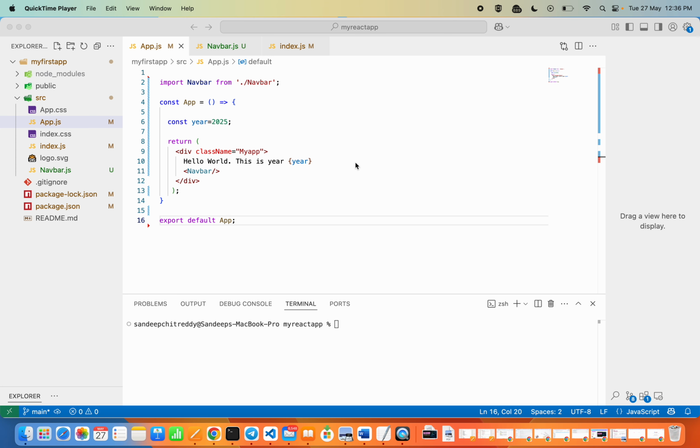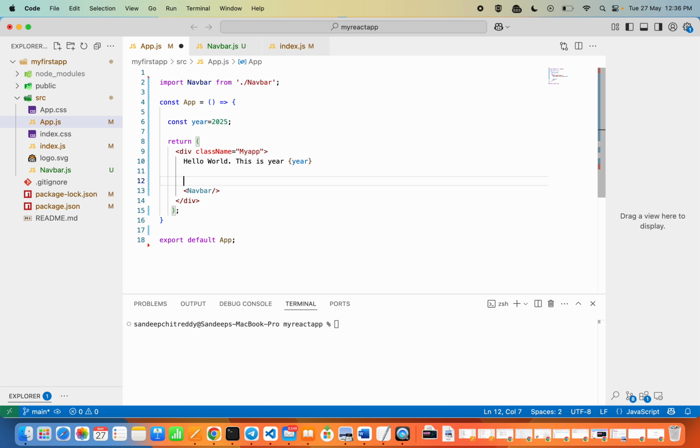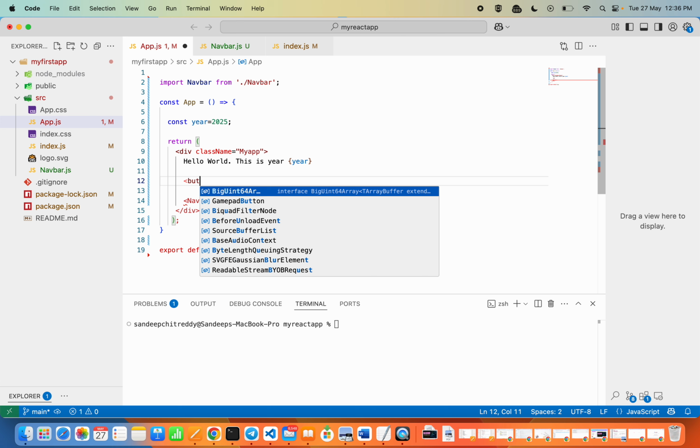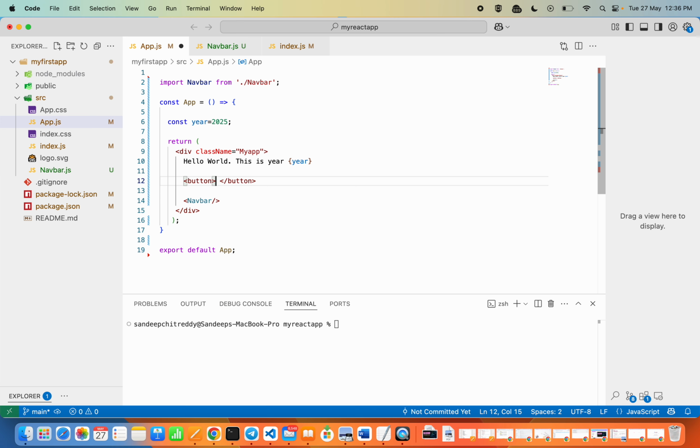And what is the use of reactive variables? I'll also try to demonstrate here. So before we do that, first we add a few more things to these app.js. So I want to introduce buttons. So we can access buttons in this way.